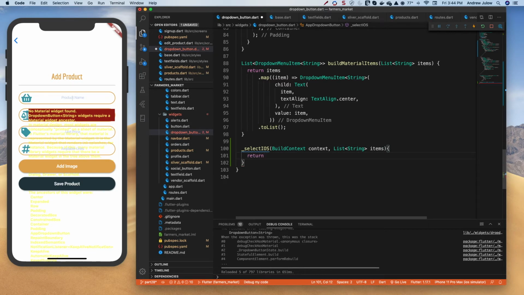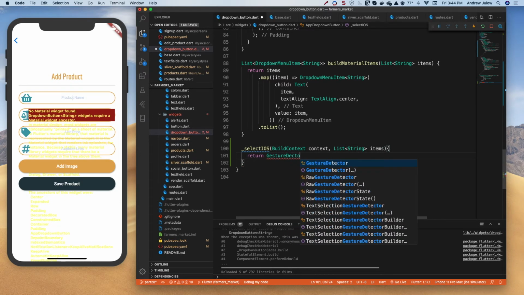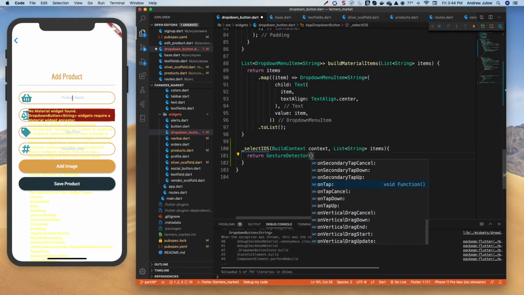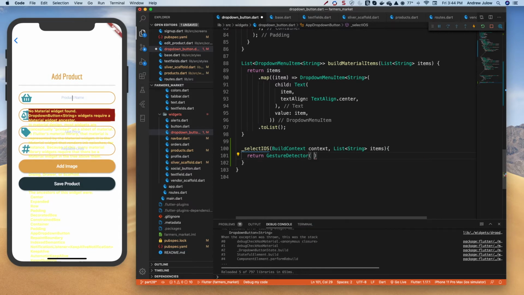And so in here, we want to return another gesture detector, because when we tap on the picker, we want it to register that and pass that on to our state.